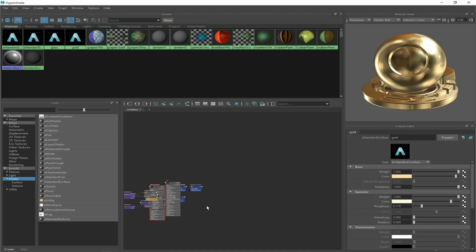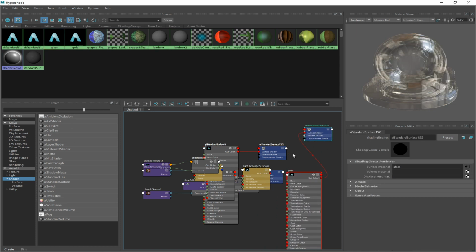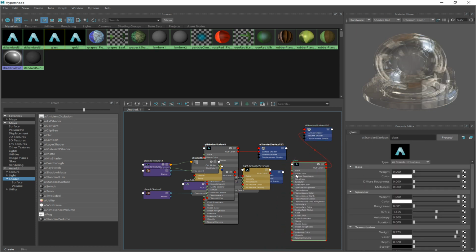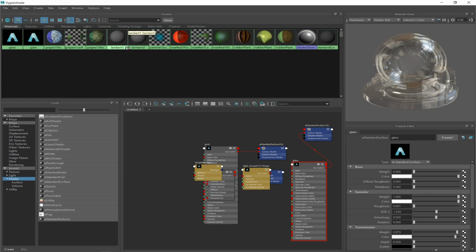We have this, which is our node-based editor, and we'll get more into this later on. But this is how we can see our material as a node. This is how we sort of see the material as a thumbnail, and so on. So let's start by going to Edit, Delete Unused Nodes. What this does is it deletes any materials that are not currently attached to objects. If I do that, that cleans up my Hypershade a little bit. You can see a few were deleted.